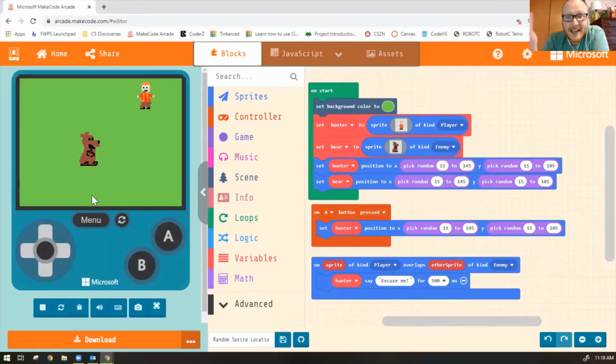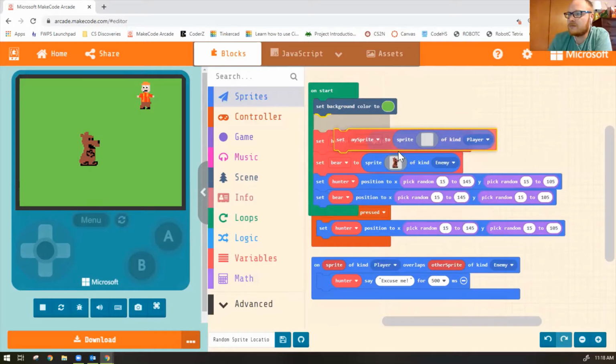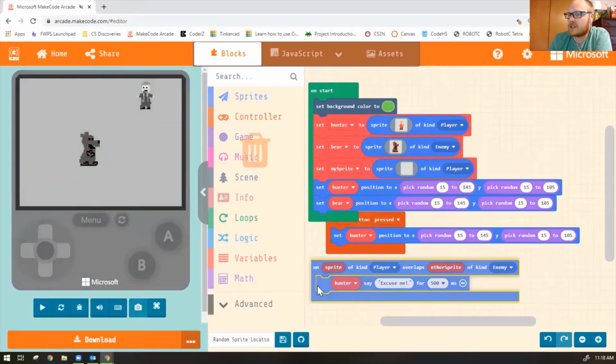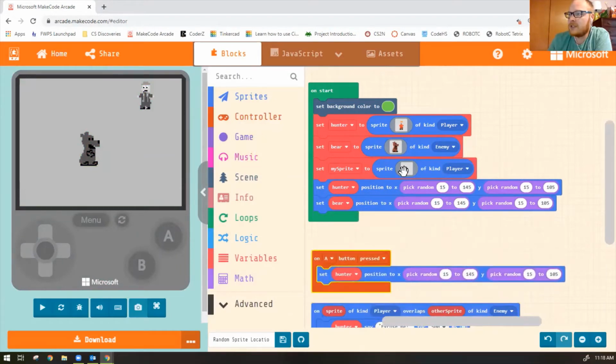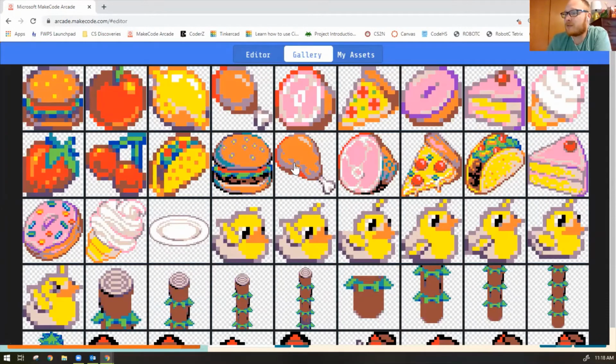So for the assignment, let's add two more sprites with random locations, and let's cause them to do something as well. So I'm going to add a new sprite by clicking on sprite, set my sprite to, like so. Let's move these guys out of the way a little bit. And let's pick a new sprite. I encourage you to draw a new sprite, but for the sake of time, I'm going to pick one from the gallery. Let's pick a cheeseburger here.